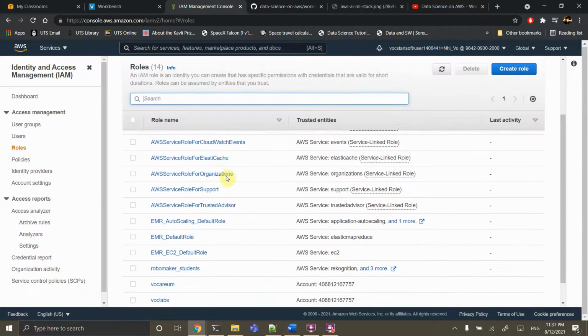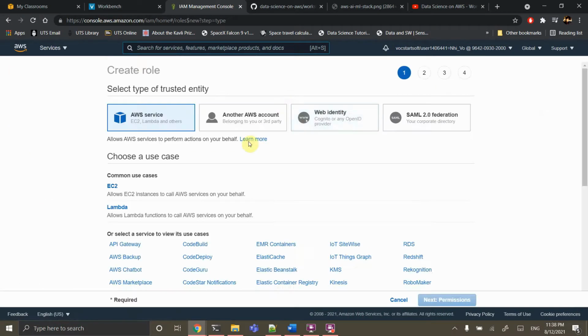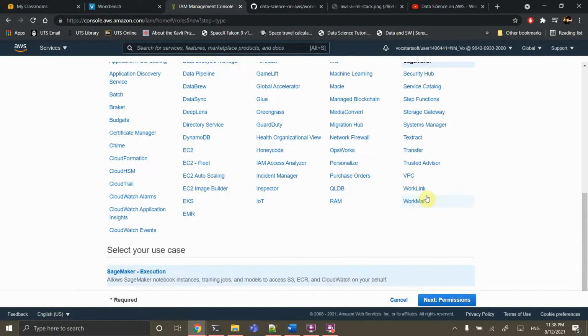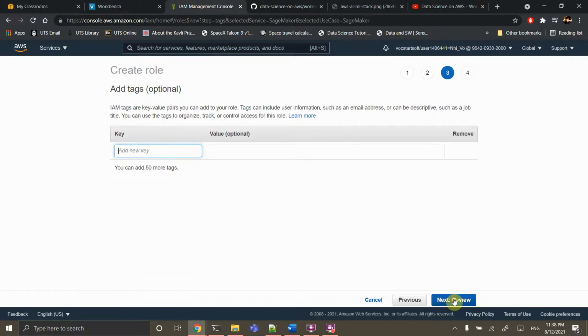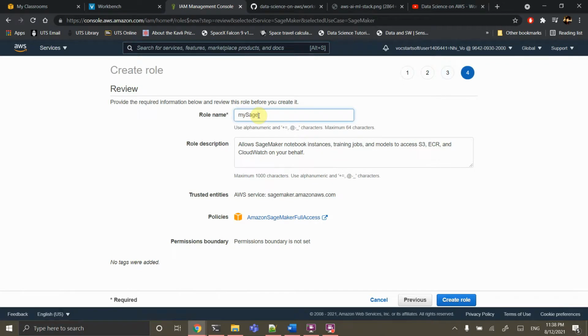So now what we're going to do is create a custom role for AWS SageMaker. So just create a new one here. And then you're going to need SageMaker. Just click on SageMaker, SageMaker execution. Just skip this and give it a name such as my SageMaker execution role, like this. And hit create.